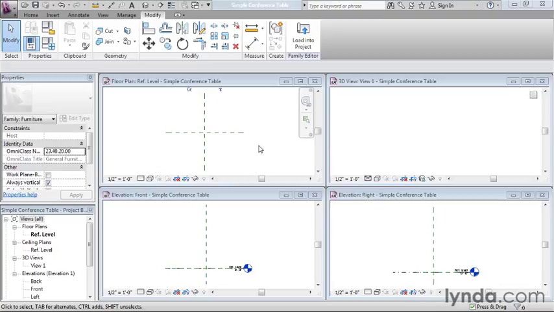In the family editor, instead, we use reference planes. Reference planes are what are going to determine the overall structure and form of our family. We started with the 2 here in the center, and what we're going to do here in this movie is add additional ones to represent the overall shape and size of our table that we're drawing.